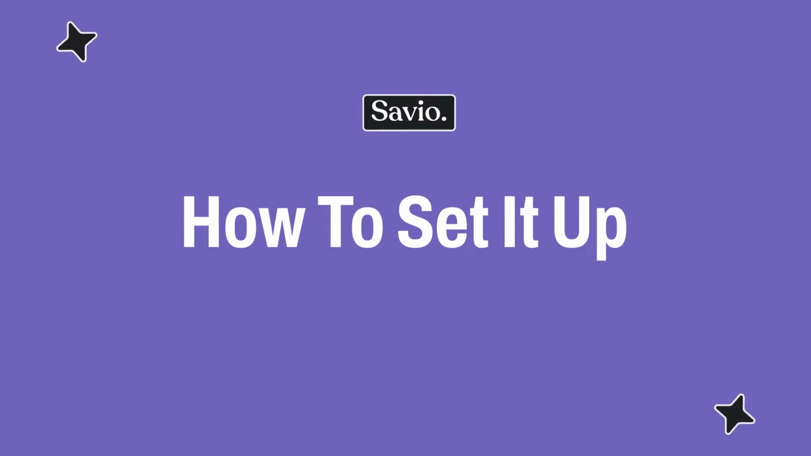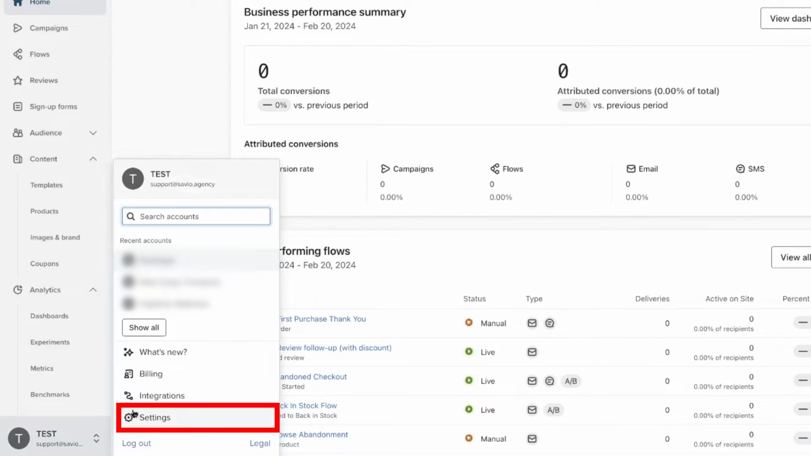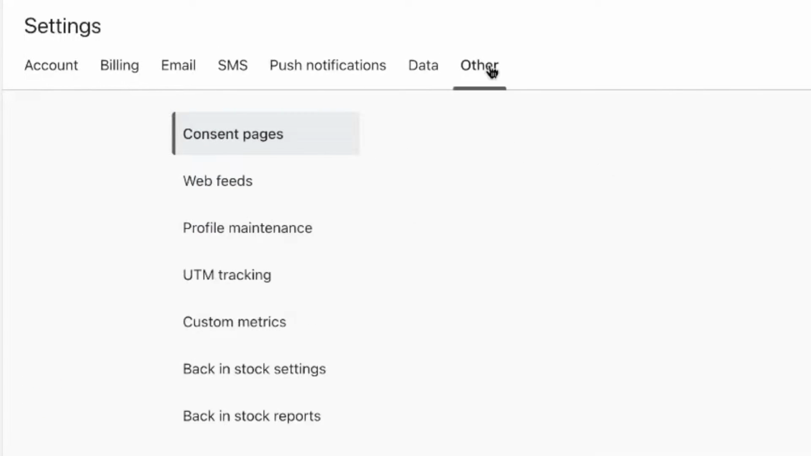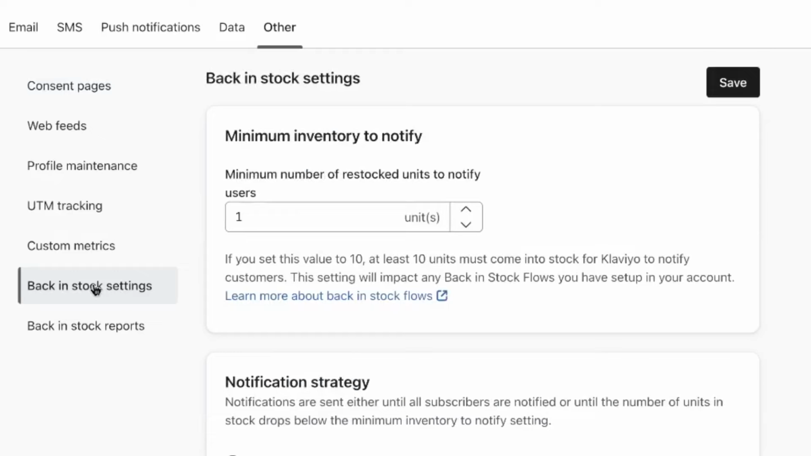How to set it up. So before setting up this flow, make sure to check your back in stock settings. Go to settings inside of your Klaviyo account, select other, go down to back in stock settings, set the minimum inventory and notification settings to numbers that make sense for your account, and hit update.